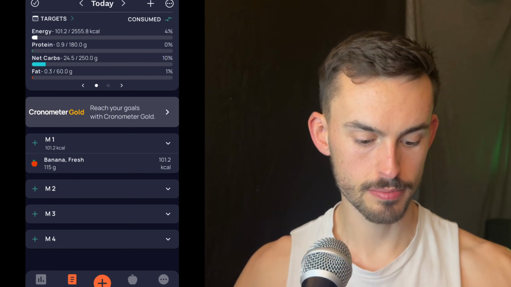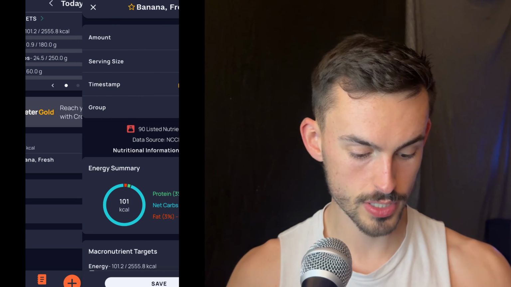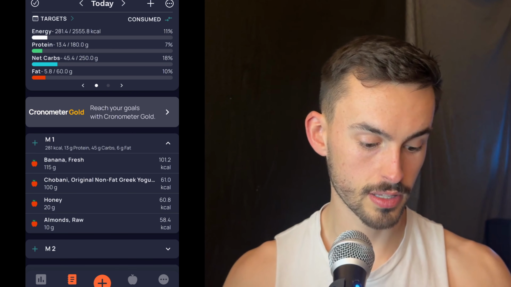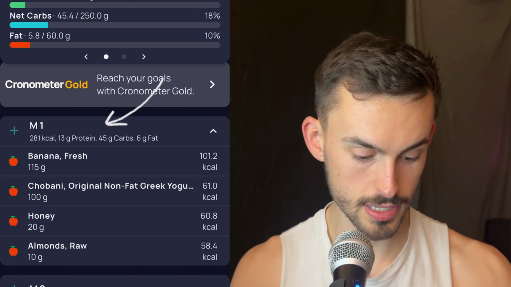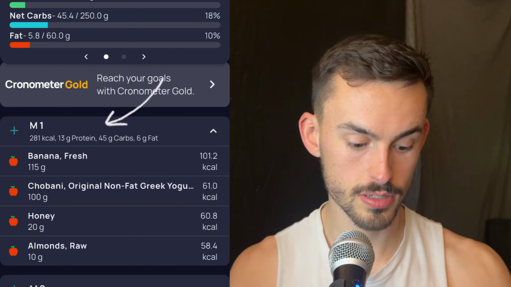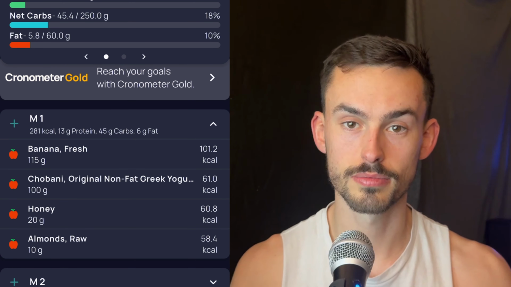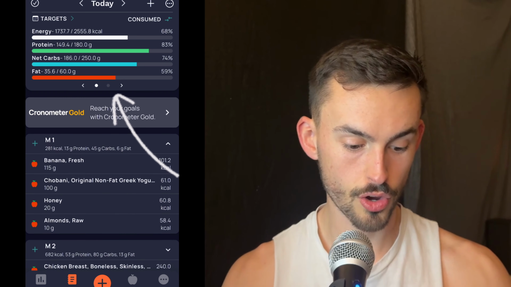So we use this app so that we can put in what we've consumed, see what the totals are of each ingredient. Now I've put in a few ingredients, so it might be like a fruit, honey, and almonds yogurt. Now I can see up the top here next to M1, it's got 281 calories, 13 grams of protein, 45 grams of carbs, and 6 grams of fat. That's for all that entire meal. So we've seen each ingredient, seen each meal. And once we put each meal in, we can see the totals for the day.